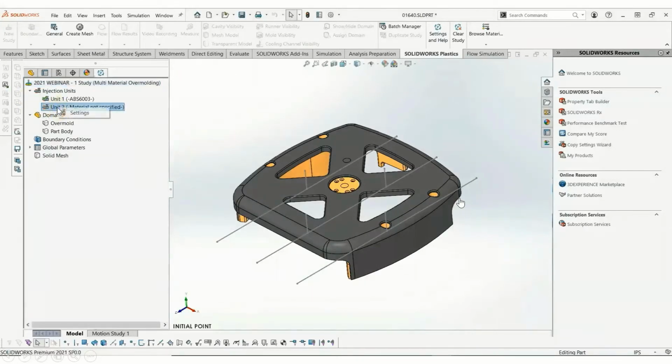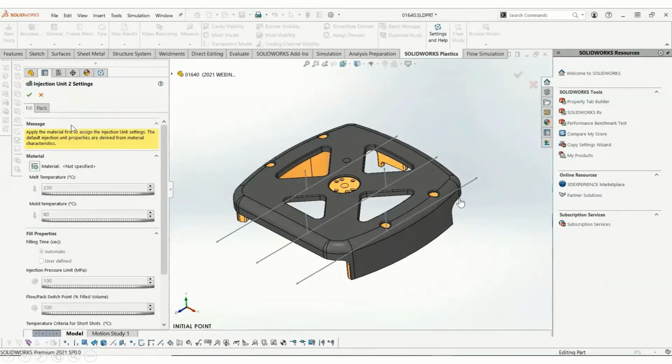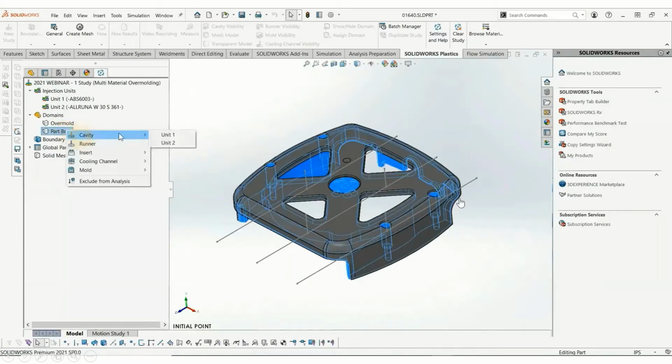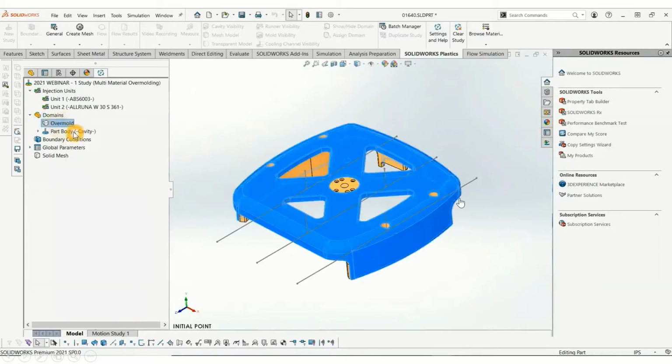The second injection process will use another new material, a thermoplastic for the soft protective cover, selected from the recently used list. Once the material for each injection process has been specified, you simply need to apply the material to its associated domain. In this case, the ABS to the part body and the TPE to the overmold geometry.